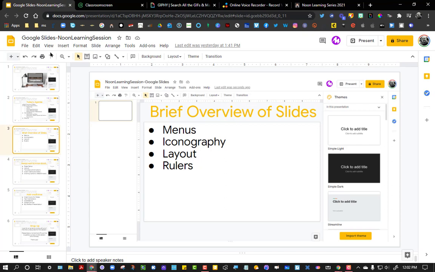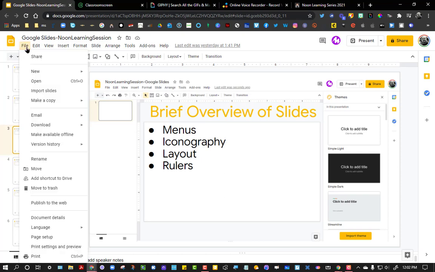If we talk about the menus and start in the upper left-hand corner, we have some of the same menus as on other Google programs. The File menu covers the sharing options, copying, how to download, share, and version history, so you can go back and see how you had the slides on certain days. If you made a new presentation and then made changes and changes and changes, and you wish you could go back to the way it was last week, that's what you can do in version history.